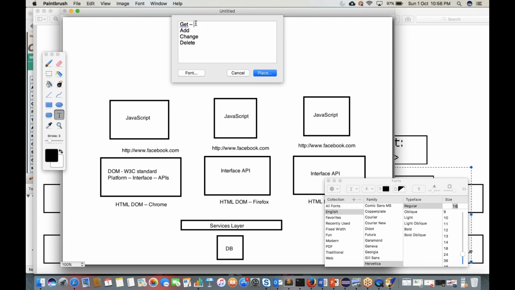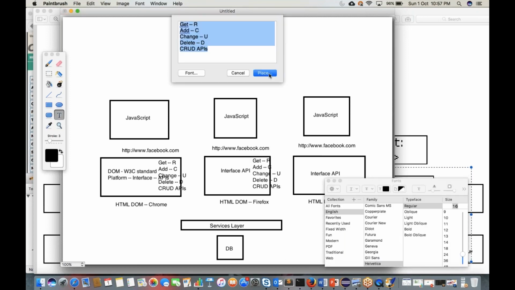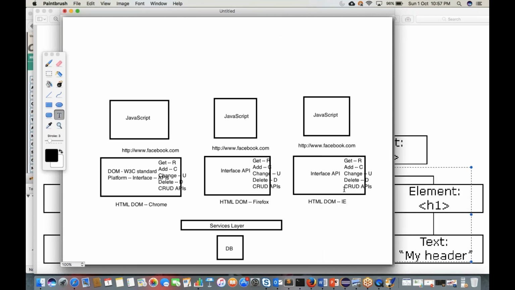So this is R, read. Add means create, change means update, and delete means delete. So all these CRUD APIs are provided by the specific DOM. All these APIs are available here, the same APIs are available here also, and the same APIs are available in Internet Explorer also.